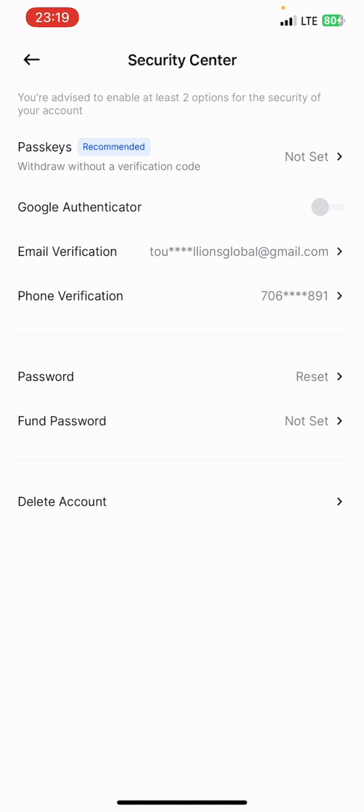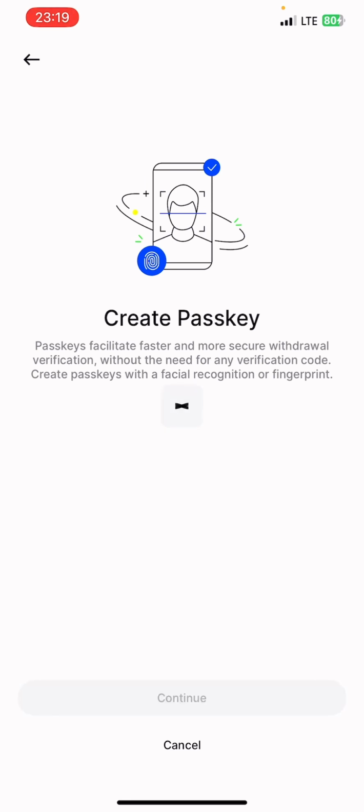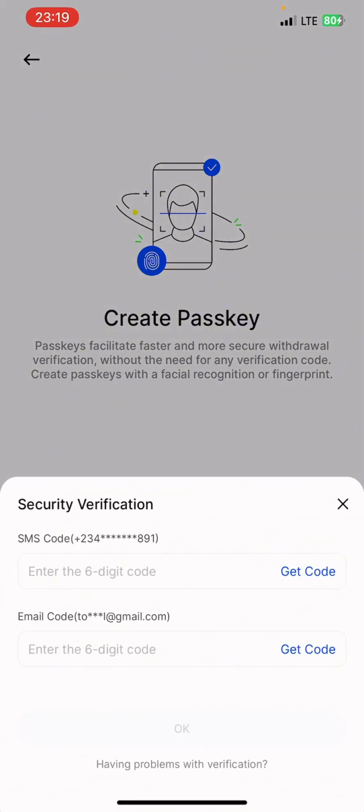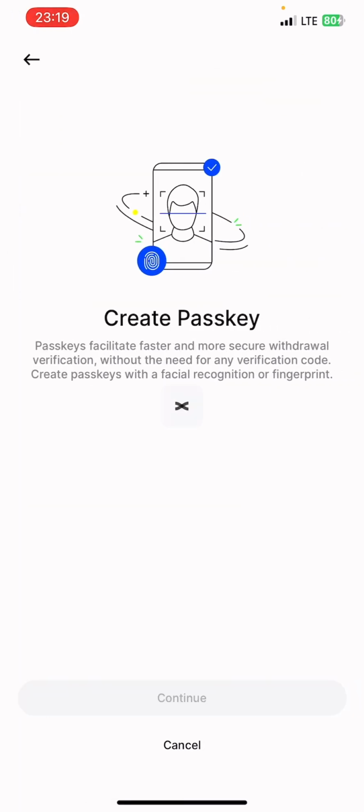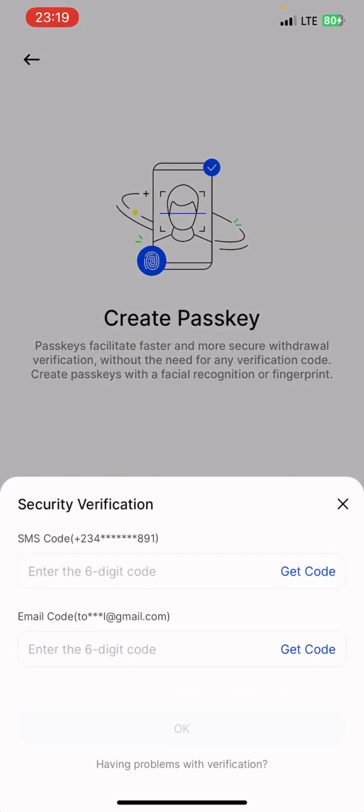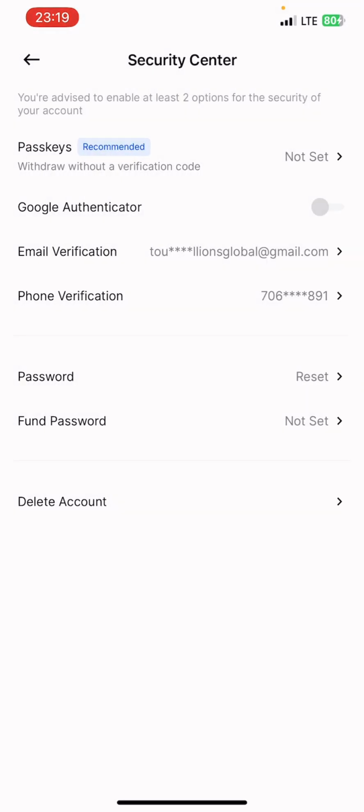Then we have security center. This is very important. You can set your pass keys, withdraw without a verification code, meaning that you have your pass keys, whereby if you click on that, you can say create pass keys. So if I tap on that, I will first of all get this code. Then the pass key should be, maybe dependent, it could be 6 letter words or numbers or whatsoever that is, but you just create your passkey. You don't need to be doing verification all the time, because you just imagine what I mean by verification. If you click here, for you to do something, you need to get a code by SMS to your phone, get a code to your email. So that can also be very, very stressful.